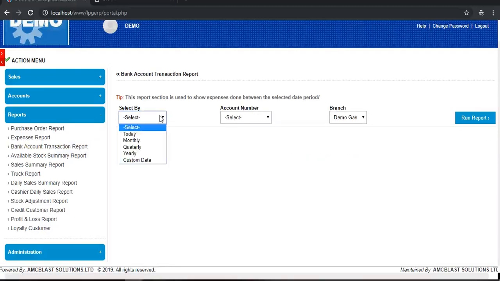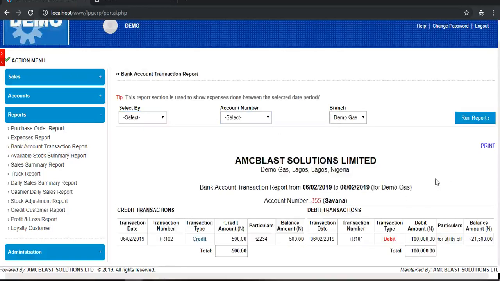Bank account transaction also tells you, okay, I want to see my bank account transaction, what has actually happened for the day. So it gives you a complete report. You can see the credit transaction and the debit transaction. It shows you that this was what was credited and this was what was debited. So it gives you a rundown of your complete day-to-day transaction.